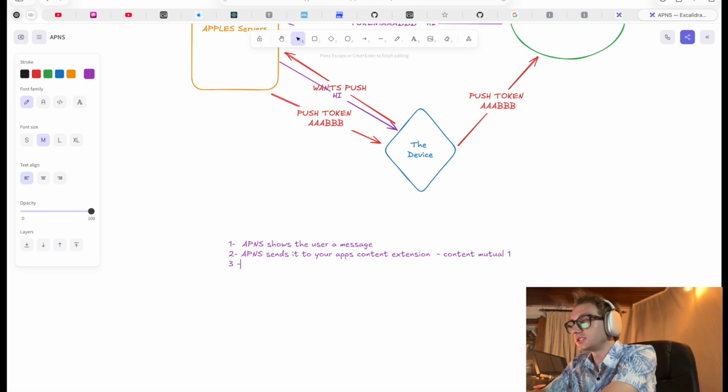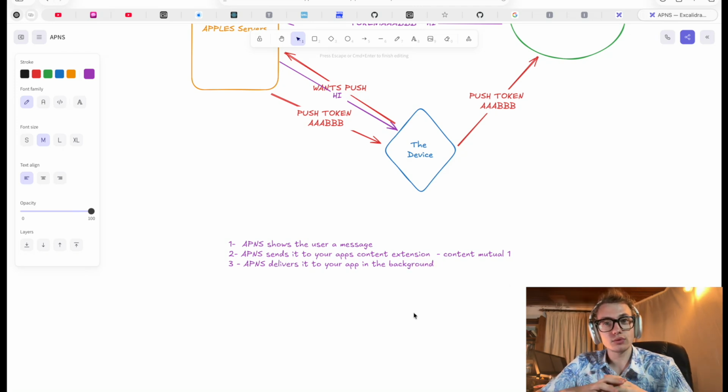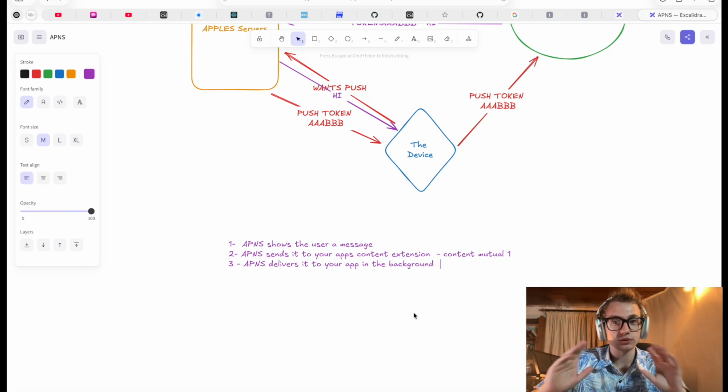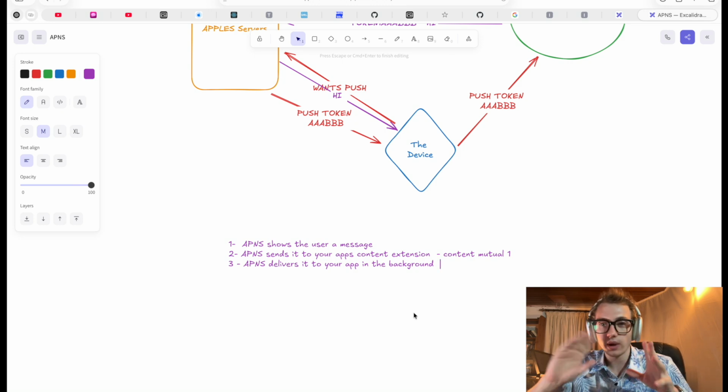And the third situation I've just thought about is APNS delivers it to your app in the background. This is essentially you saying that there is no presentable text in the notification and that it's just an update for the application to maybe download new content, change this or change that, whatever it might be.